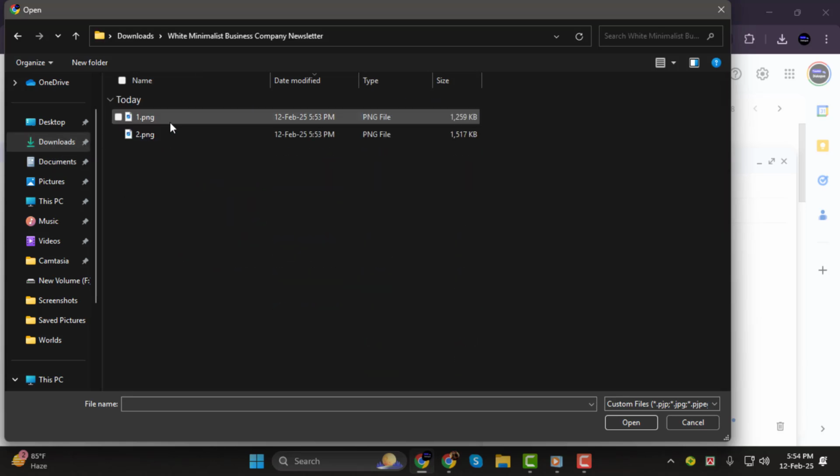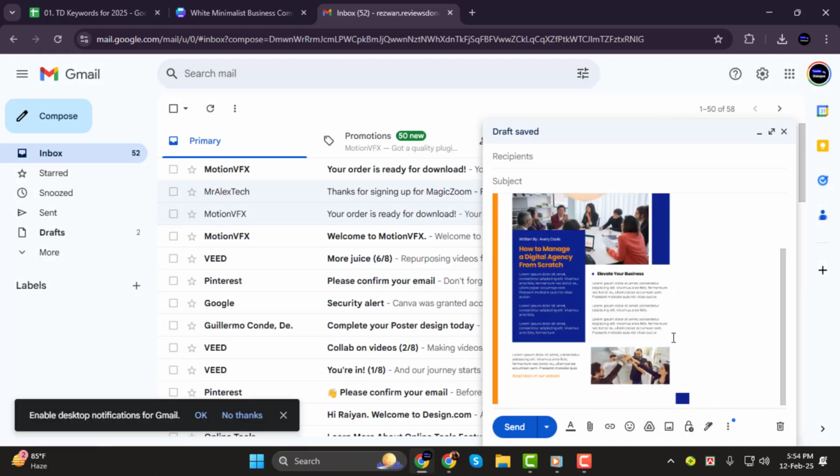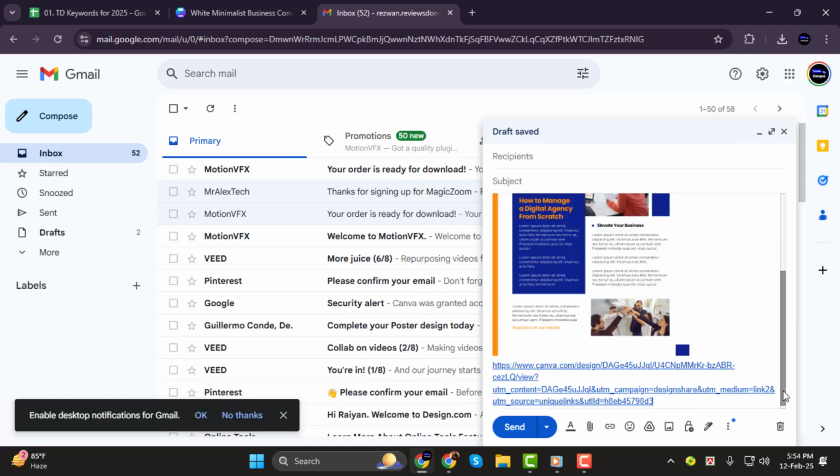Step 5. Once the image is inserted, you can resize it as needed. After that, highlight the image, click the link option, and paste the public view link you copied earlier. Click OK, and your image is now clickable.